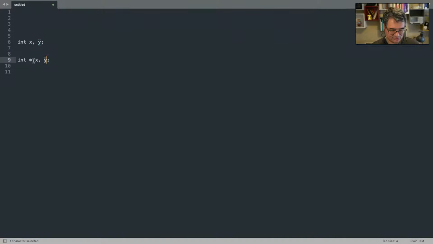So by putting a space here, it kind of suggests that both x and y are integer pointers, but they're not. X is an integer pointer, and y is just an integer, because the star modifies the x. It doesn't modify the int. Okay, and that actually differs from the way Java kind of does things. Like if I have int array x comma y, now both x and y are integer arrays. It's not x is an integer array and y is just an integer.